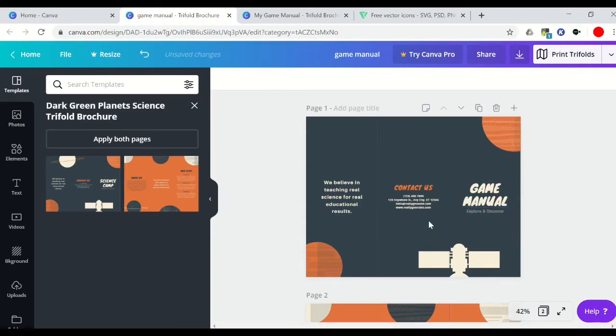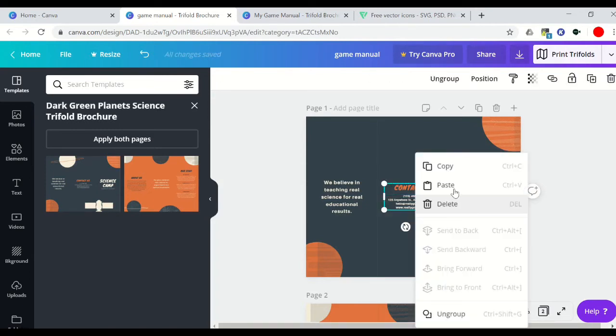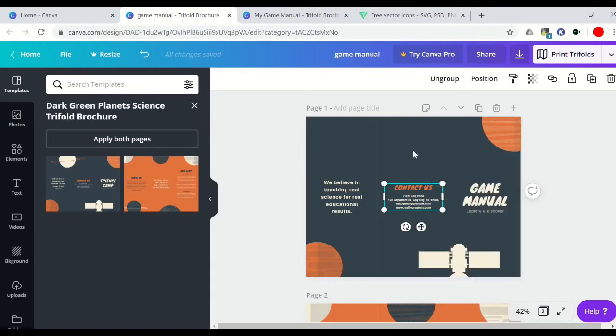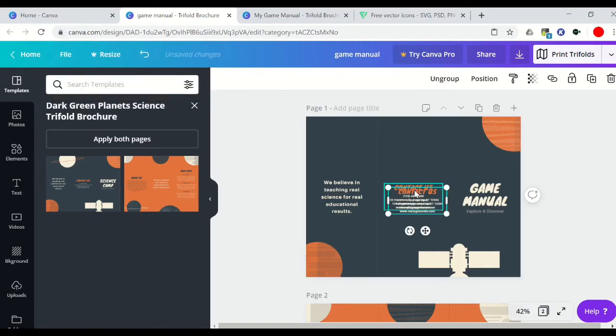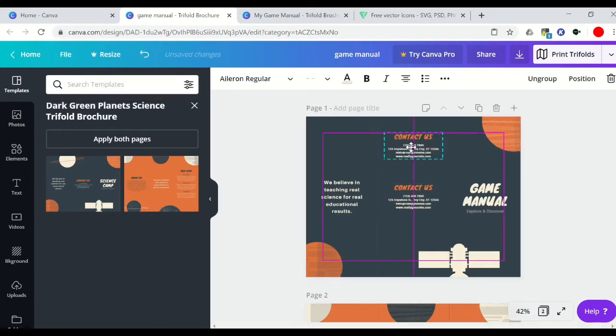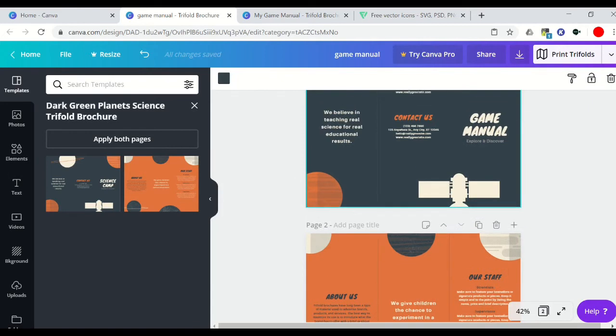Other than that, you can create more text boxes. You can create more text boxes by, for example, doing a right click, and you can copy and then you can paste. And in doing so, you get an extra text box that you can manipulate. Now this is just the most basic things you can do after you've imported a template.